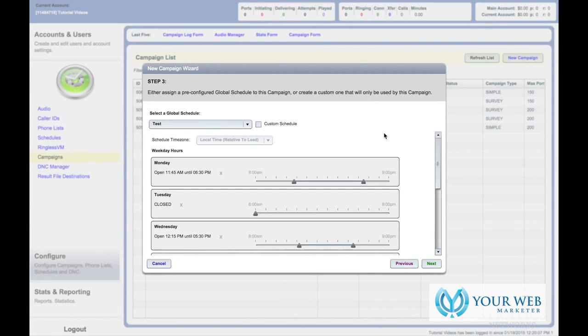Scheduling your broadcast. Here you can choose the schedule for your broadcast. You can select a global schedule from the drop-down menu. If you want to create a custom schedule for this broadcast, select Custom Schedule. If creating a custom schedule, you can select the schedule time zone. The default is local time relative to lead.